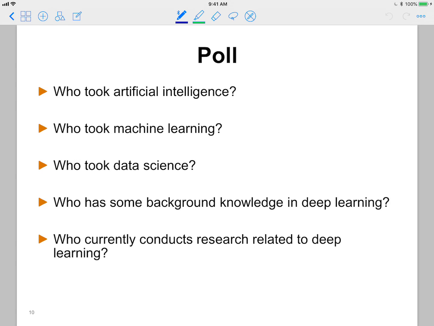So let me do some quick polls. Can you raise your hand if you took the artificial intelligence course offered here? Okay, great. About 70%. And machine learning? Good. Data science? Okay. Who has some background in deep learning already? Okay. Who currently does some projects or research on deep learning? Okay. Don't be shy. Okay. Good.